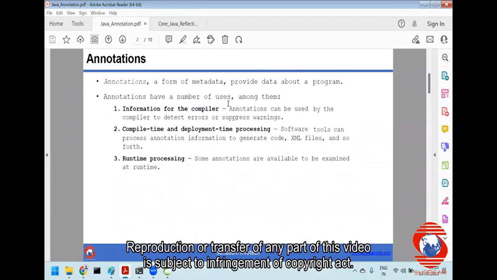Now, you will see different examples and you will understand. There is compile time and deployment time processing. Some annotations may work at compile time and some may work at deployment time. I'll tell you about that. Runtime processing means they are available to be examined at runtime.